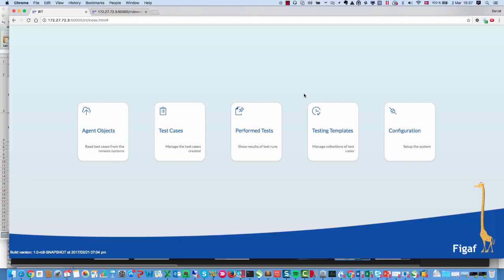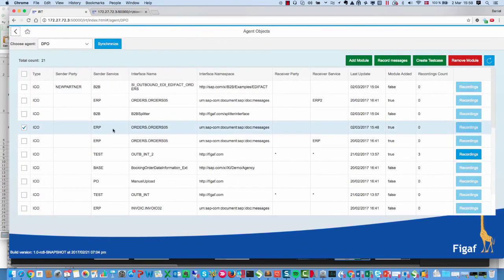So here we have the front page of IRT. Here we have our agents, and this is where we'll download test messages from. Test cases is where we have all our test cases and are able to run them. Perform test gives a list of all the different tests that have been performed. And testing templates is the way you can group these messages together. So let's go and create a new recording.